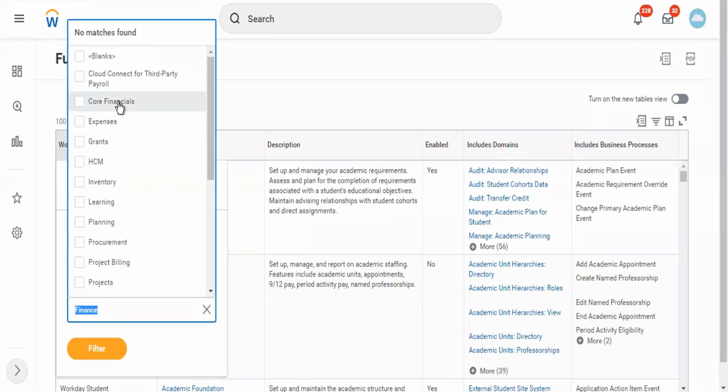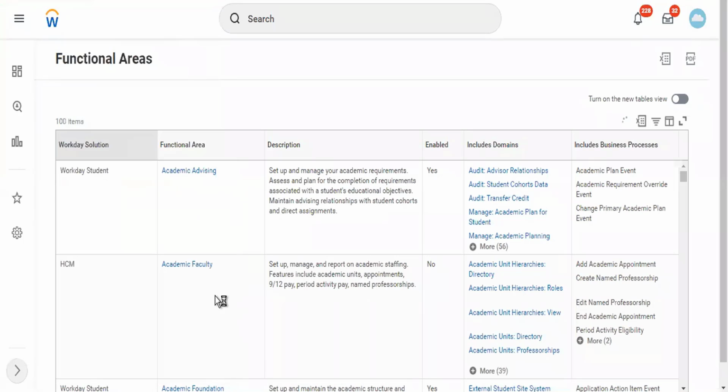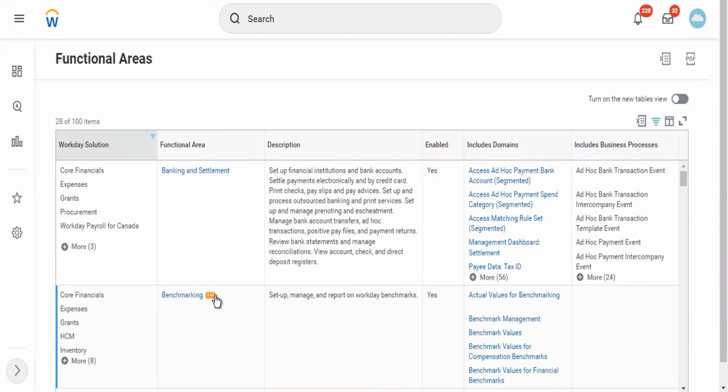Let's talk about core financials. Under core financials, we have solutions like expenses, grant, procurement, Workday payroll, and all those things. Then the solutions are further divided into a functional area. So you can imagine Workday solution is at the top. Beneath that, you have a functional area, and a functional area is further divided into a domain and a business process. And if you want to check if that functional area or solution is enabled or not, you can look at this column here.